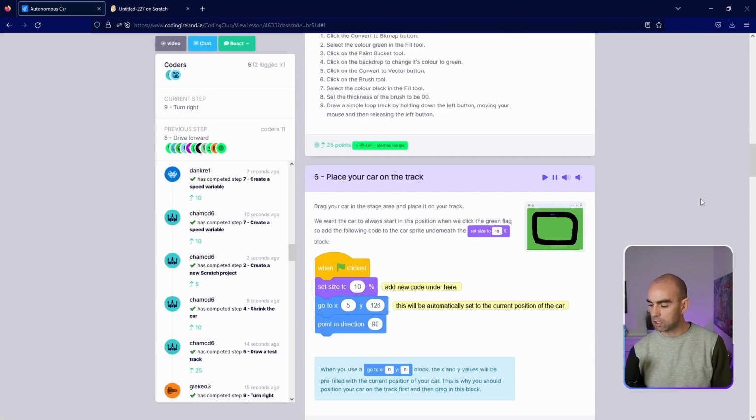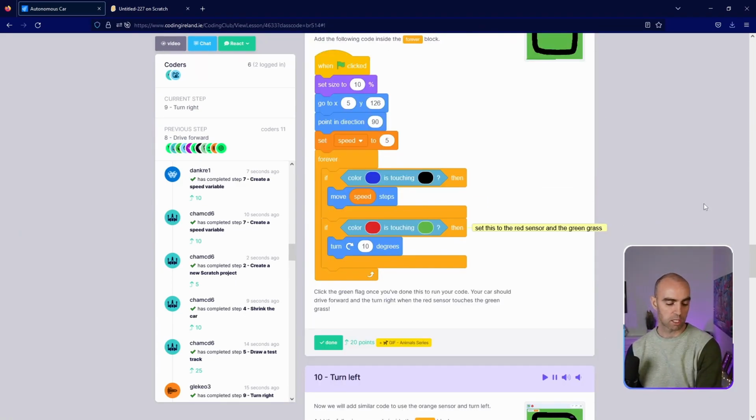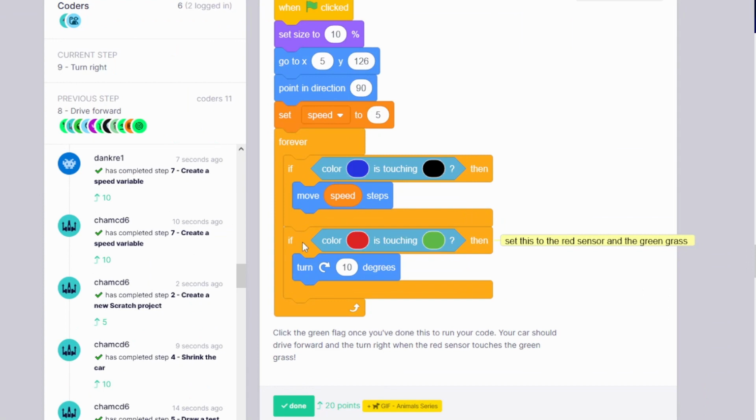Okay, so to do that, let me skip down to step number 9 and we'll zoom in and I'll just explain the code. So underneath the if then of if blue is touching black, we're going to add in another if then, but this time we're going to say if the red of the red sensor is touching the green of the grass, then we're going to turn clockwise 10 degrees and that will make the car turn.